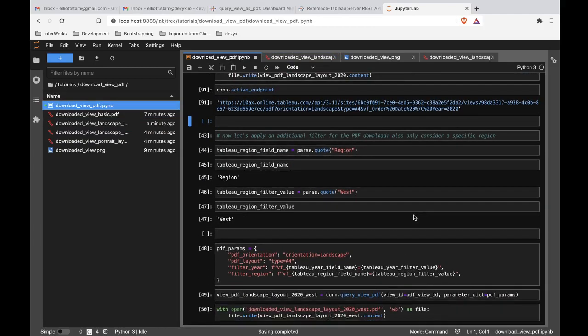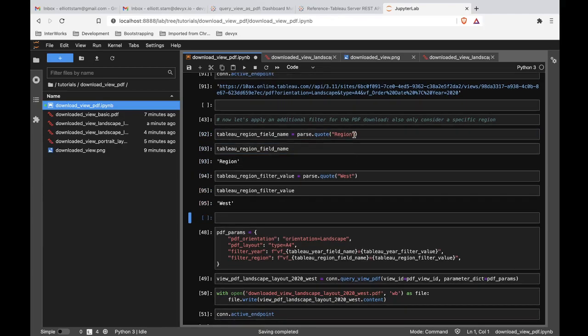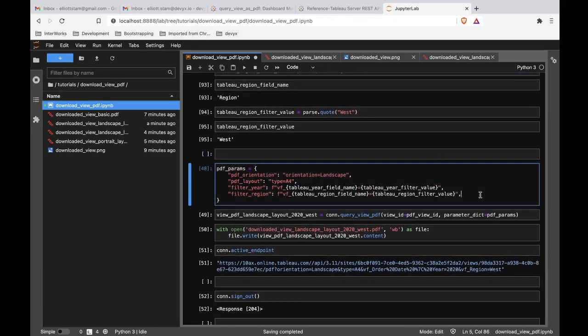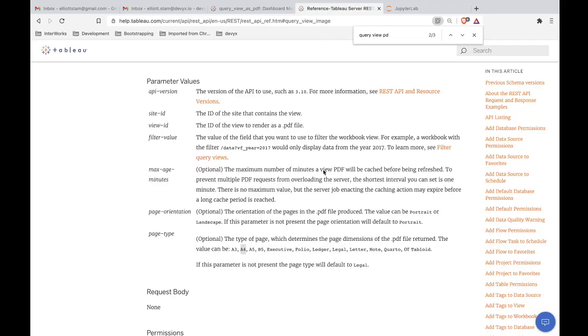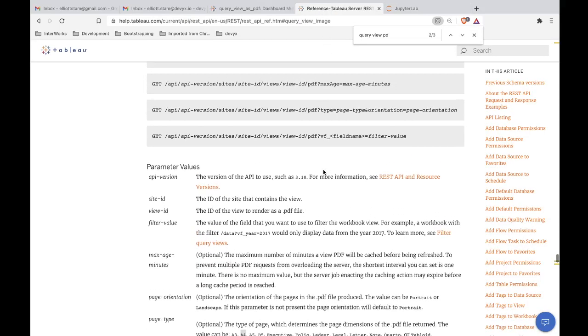Let's also filter on region. So we'll go through that same song and dance where we make sure that we make this URL friendly. And region is the field that we're filtering on. West is the value that we're filtering to. And we have the same PDF params we had before, except this time we're also adding in a filter, a view filter for our region. And I'll also point out that you do always have to have the VF underscore if you're making a view filter. That's not something that I came up with. This is just the way that the Tableau Server REST API works.